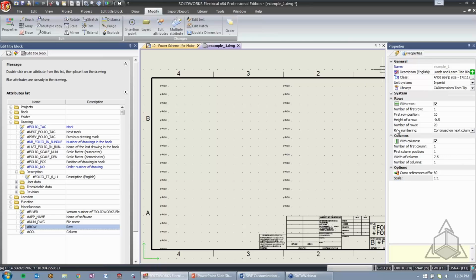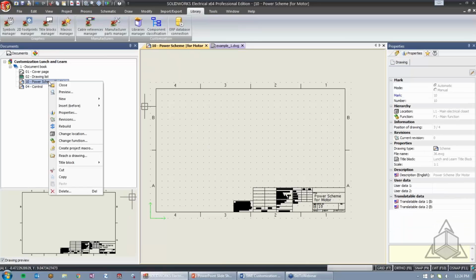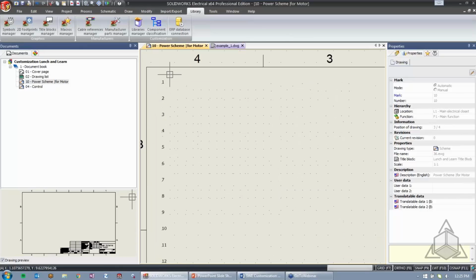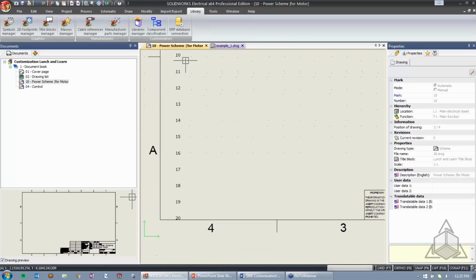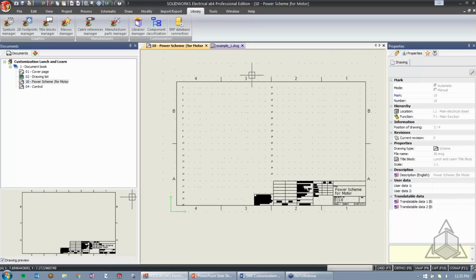So with those settings in there, I'll go ahead and hit save on my title block, and I'll come back into my drawing. So again, it's not going to update until I tell it to update through my right-click title block and update. So yes, and with that, I now have my 20 row column 1, and this one makes it to 35 because I deleted those last 5 rows. But I now have a 2-column drawing title block.